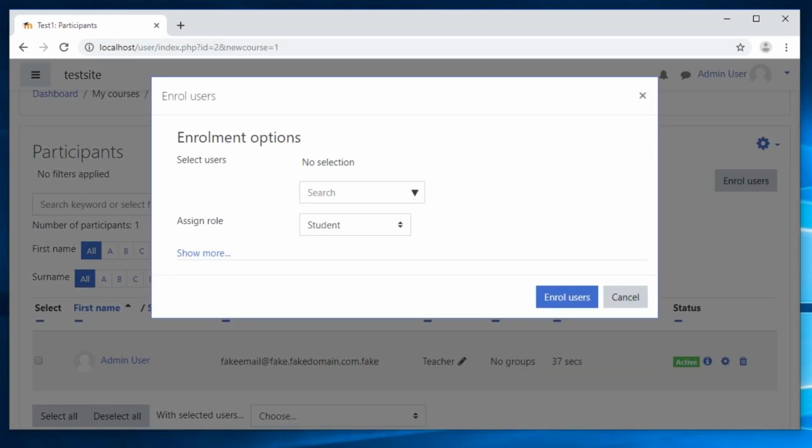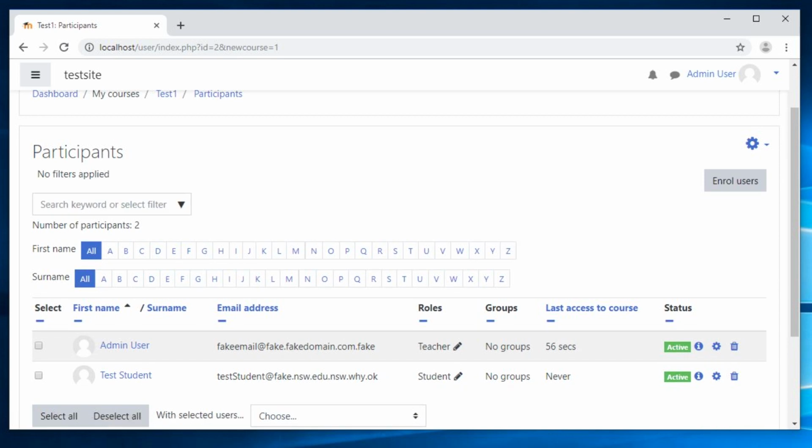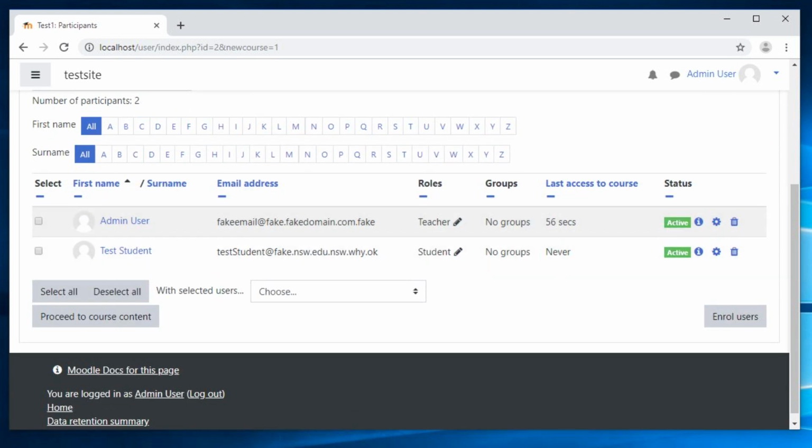Now we also need a student, so I made a test student on this site already while I wasn't recording, so I'm going to add this student as a test account here, and I'll show you how to make student accounts and profiles in Moodle later in another video, but for now we've got our two users, a teacher and a student in this course, and we'll proceed to course content.